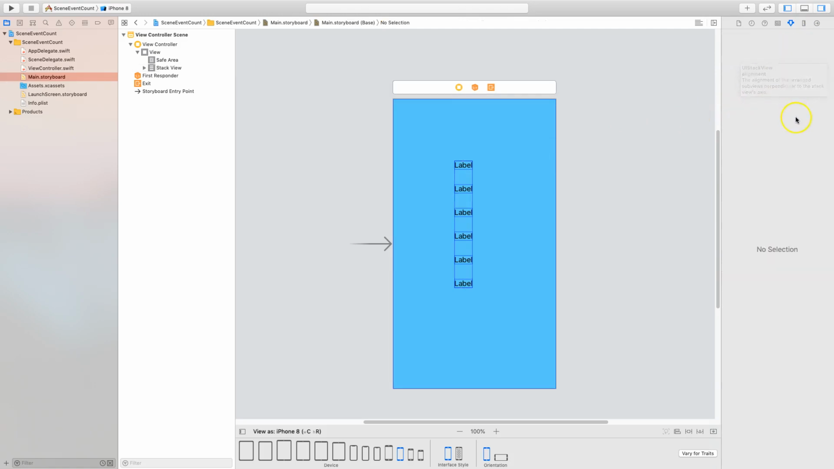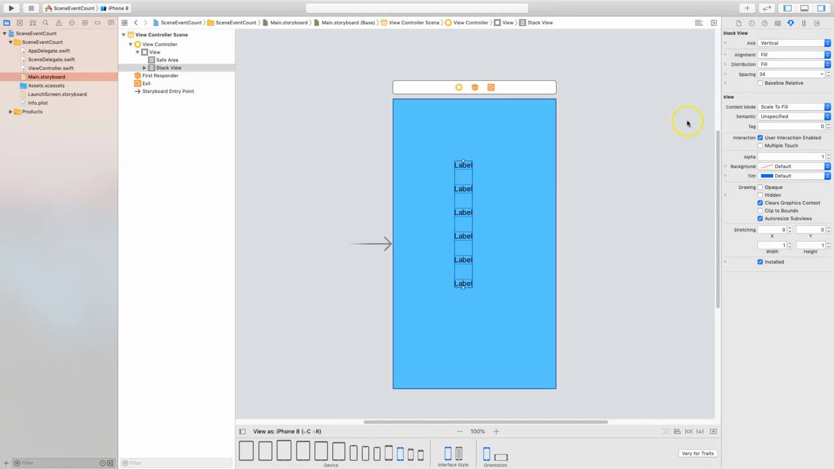And the next thing I want to do is let's go back. Make sure I have my stack view selected, and I want to update the spacing to 15 instead of 34. So the next thing I want to do is make sure my stack view is selected, and I'm going to add a couple constraints to it.